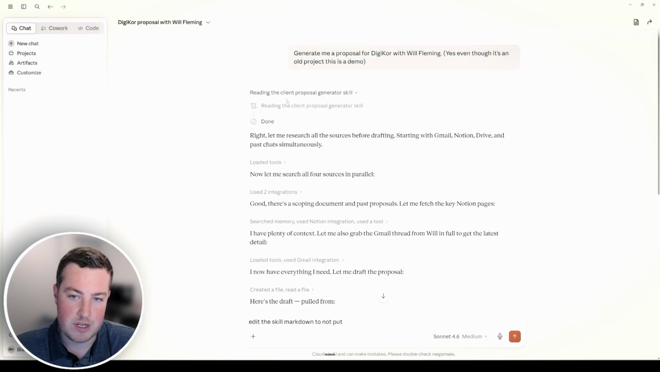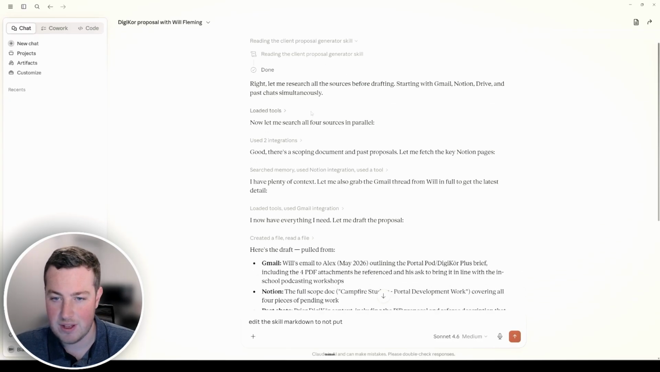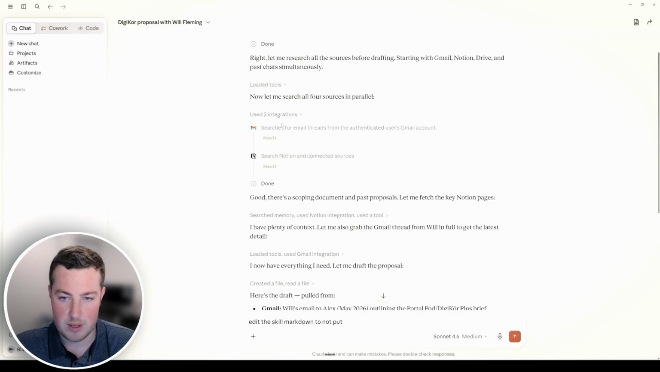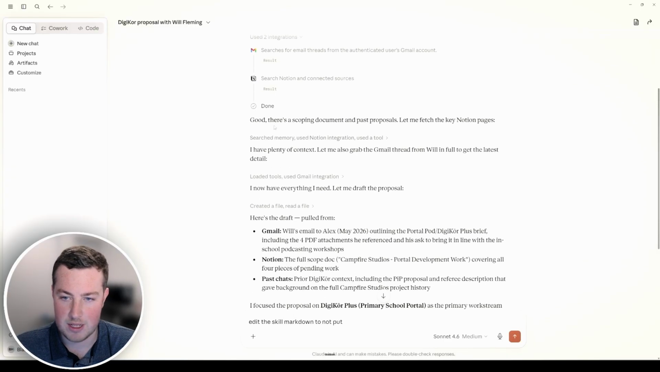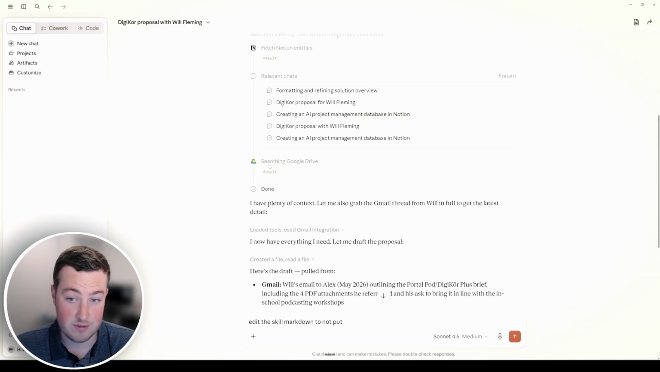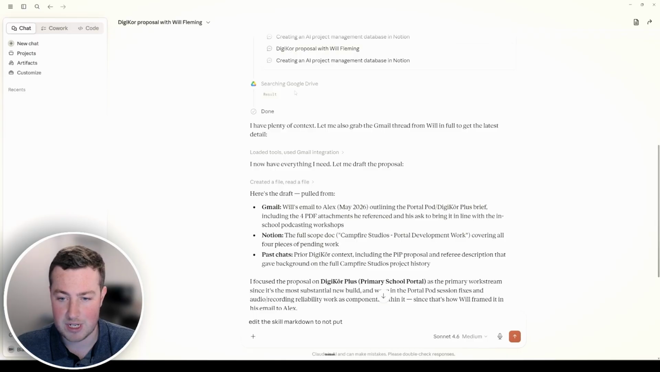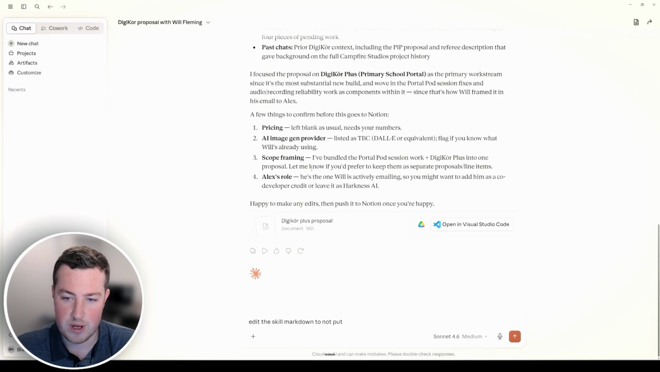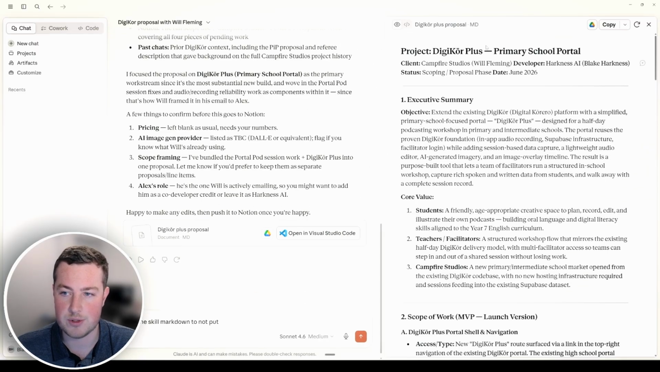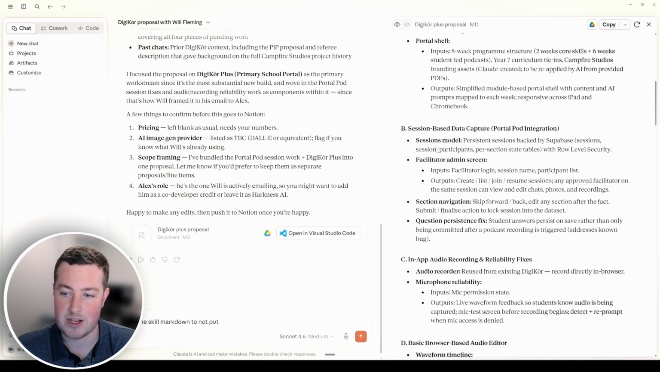Then it will go through and you can see it will read the client proposal generator skill. This is my existing one I have. It will then load the tools. It pulls back information from Gmail and Notion, pulls stuff from Google Drive, which is my meeting transcripts and previous chats, and goes all the way through and generates me this full proposal, which is just sitting in here and I can go and review it.